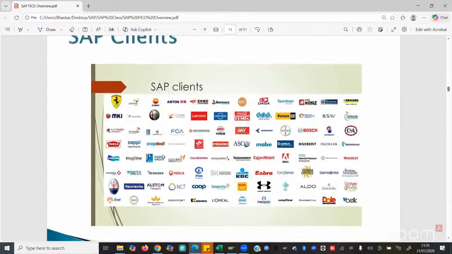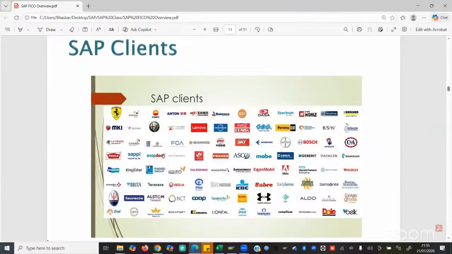This is just to give a little overview of who is using the SAP application. This is only a few; there are many. As I mentioned, most of the US Fortune 500 companies are using the SAP application. So you can imagine how popular the SAP application is.